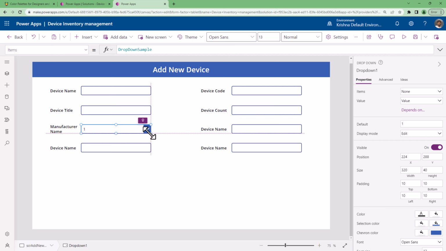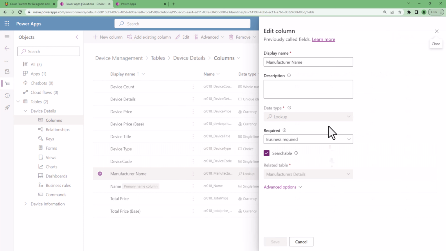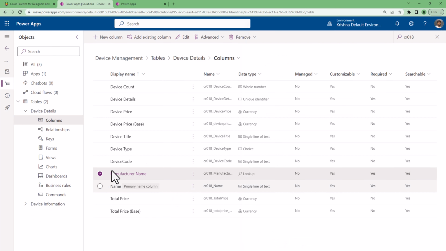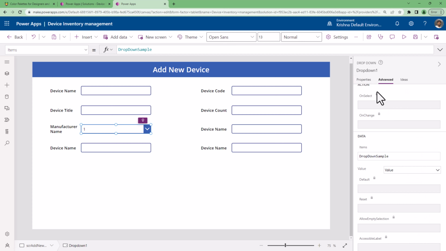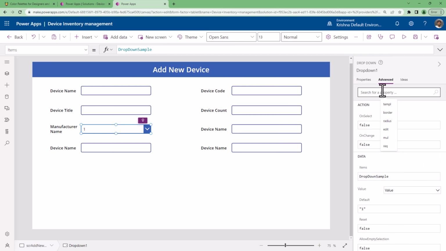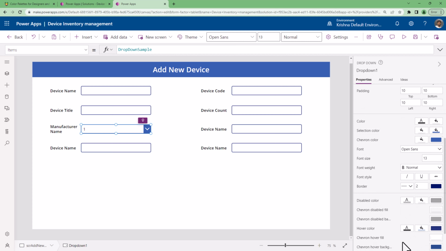We will learn how to associate this drop down for that lookup and where that lookup comes from. When I go here, the manufacturer's lookup is coming from the manufacturer details. There is another table called manufacturer details, but in our solution it is not there, so we will add that table also. Now come here, manufacturer details, I'm going to add it here. Again, the same behavior, border, focus border. I do not want anybody to miss this because it looks super ugly.